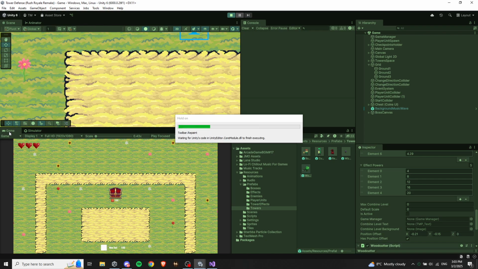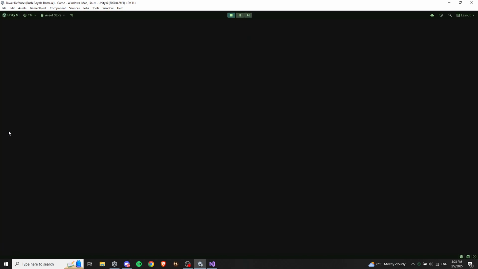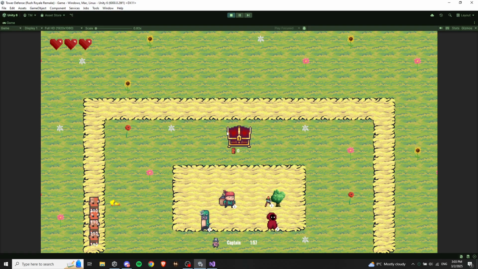Let's see. Seems that it is correctly placed. Yep. But let's make more units and see. Yeah, that seems to be placed correctly.